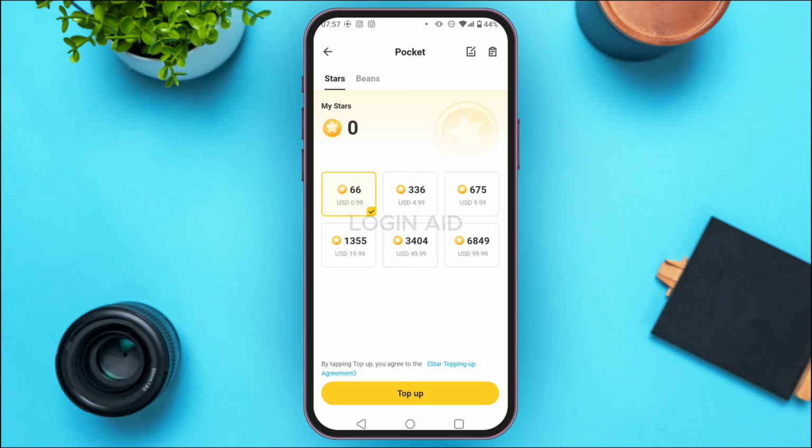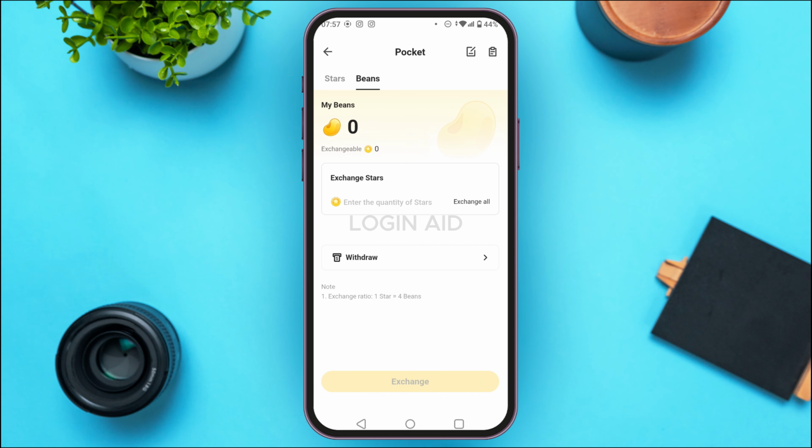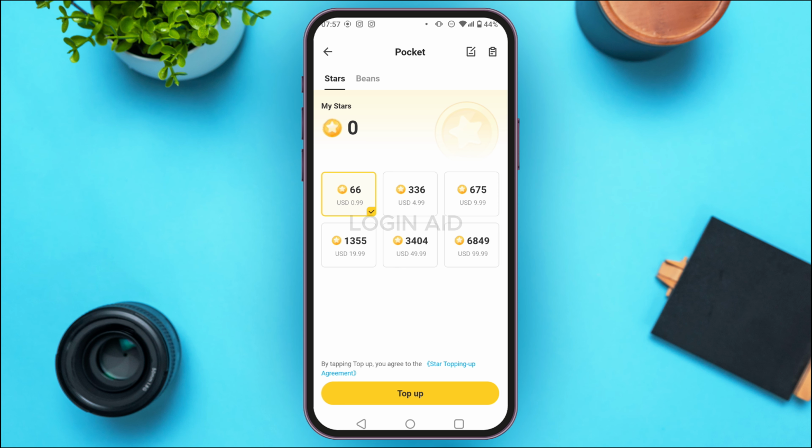In BiliBili, instead of coins, you'll be able to see the stars and beans. You can simply tap on the beans option in order to see your beans. Likewise, you can tap on the stars option in order to see the stars. So like this, you'll be able to see the BiliBili rewards and coins. So that is how you check BiliBili rewards and coins.